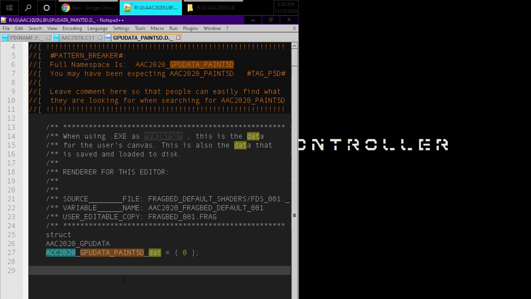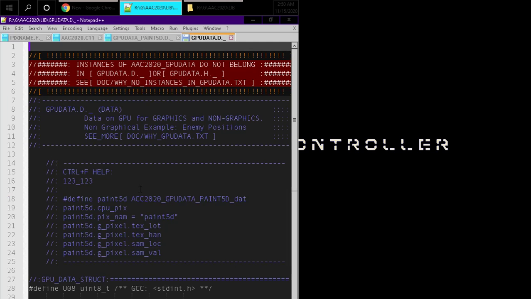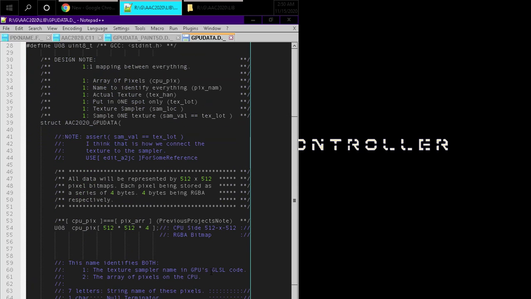So that's kind of a pattern breaker, because you already see the split here, but the sublibrary is actually these 2 things. And now if you go into here, you can obviously see that, yeah, the sublibrary, that's what it's called. And the reason for that is I wanted to maintain that paint 5D is very strictly tied to GPU data.d. So in here we have the library, or actually the project, sorry.